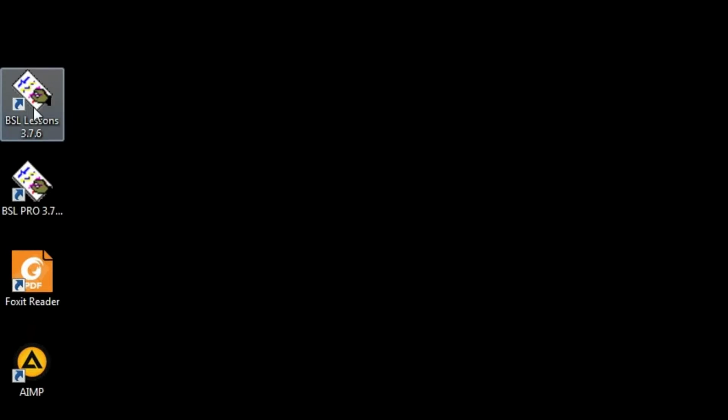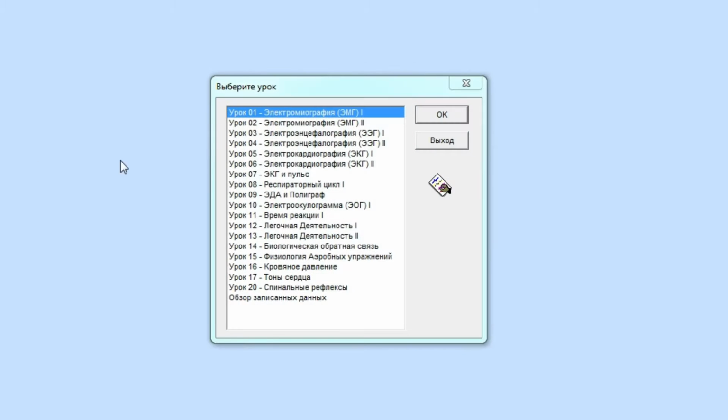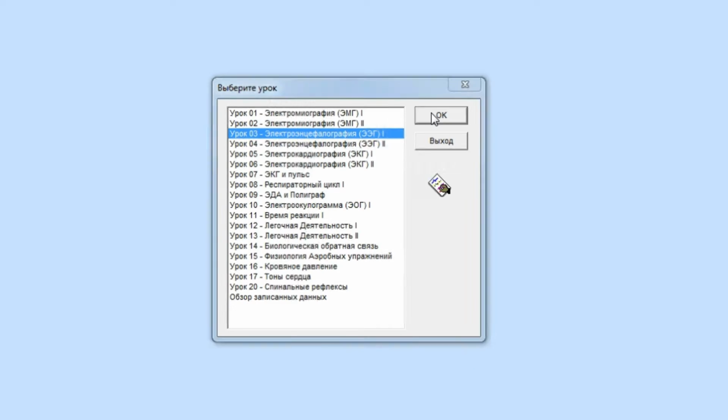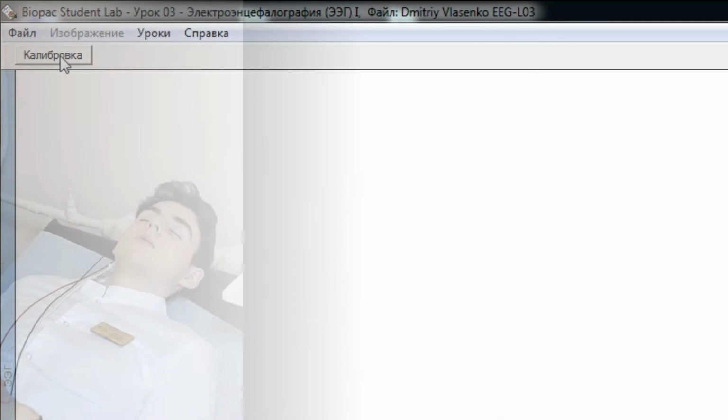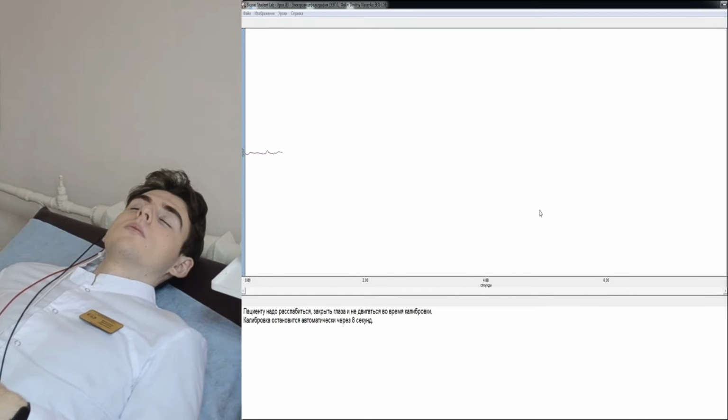Start the program Biopack Student Lab. Choose the lesson number 3. As file name, type the name, surname, and the number of group and faculty of the patient. Then click OK. This will complete the installation process. Then we move on to the calibration.